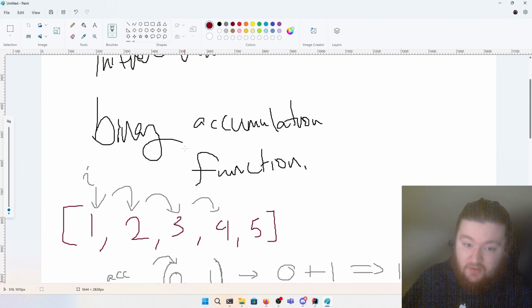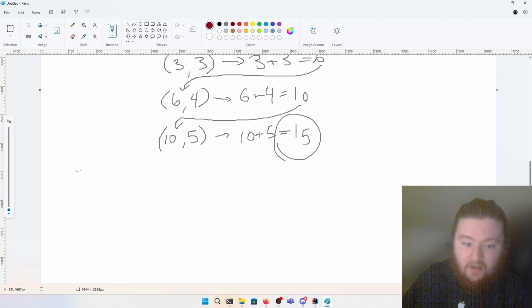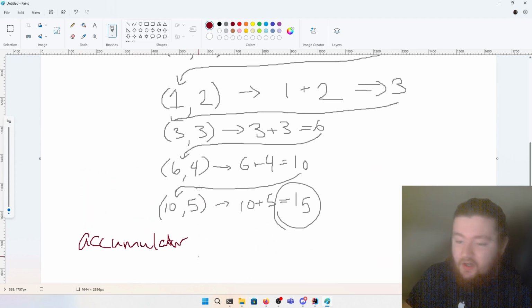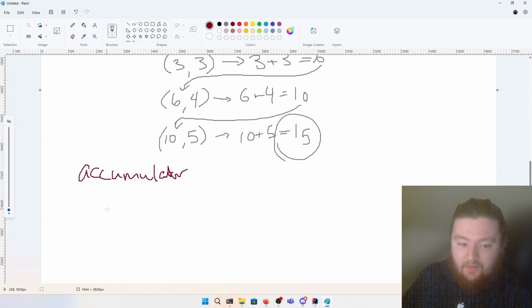Or two parameters because it's binary, right? The first parameter is the accumulator, okay? And this is the value that changes between each iteration, so to speak, of the thing that we're traversing through. In this case, it would be a list of numbers. Okay. Then the second parameter is the value that we're looking at.